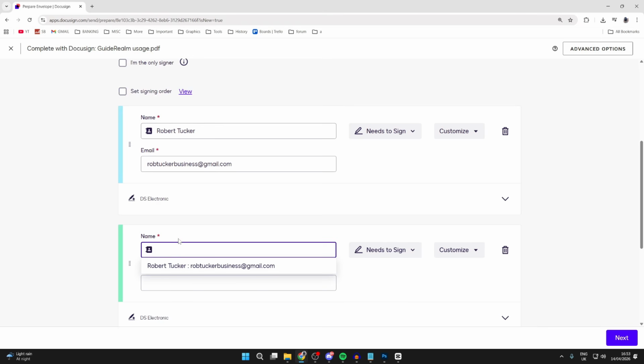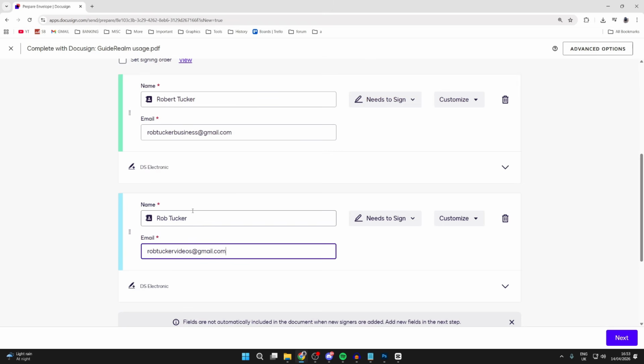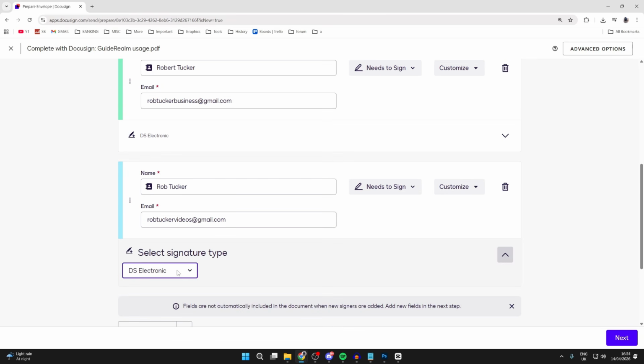I'm going to use just another email of mine for the example, but you'd add in the name of the person you want to sign it with. You can then type in their email here. Then you can choose what they can do here, needs to sign, and customize if you want to. Also, I forgot to say at the bottom here, you can choose the signature type. I like just to use a DS, but you can use the DocuSign EU QES if you want to as well.